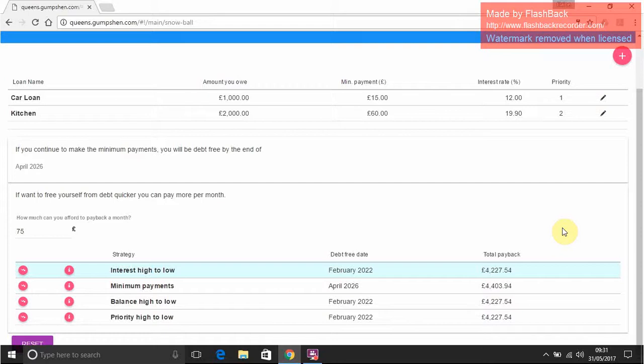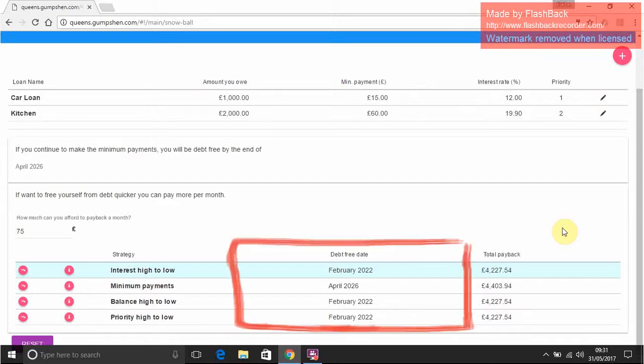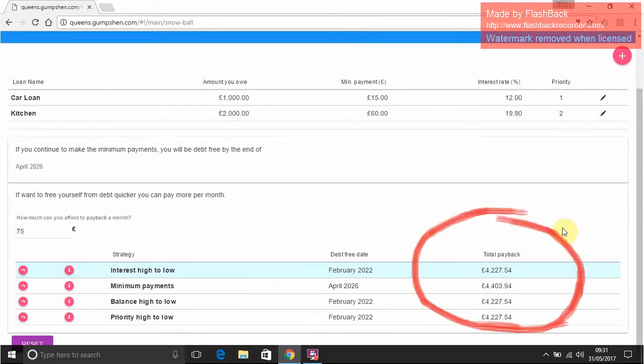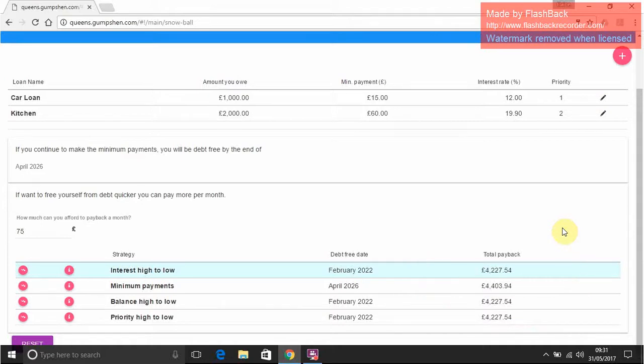So as you can see, for each strategy, the app works out when you will be debt-free by and also the total payback. If you continue to make the minimum payments, the app shows you when you will be debt-free by, or if you have the means to pay more on your debts, the app allows you to enter in a value that you can pay back per month. And just note that this amount must be more than the minimum payment as shown in the summary section.